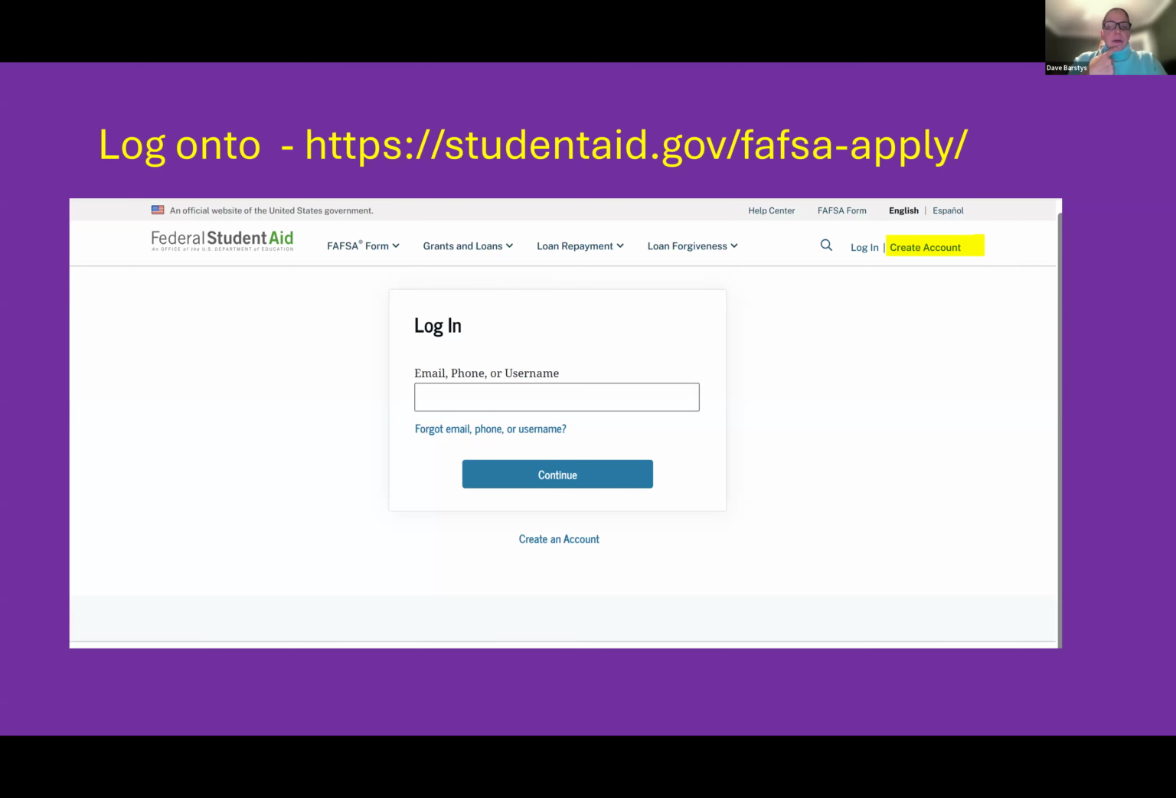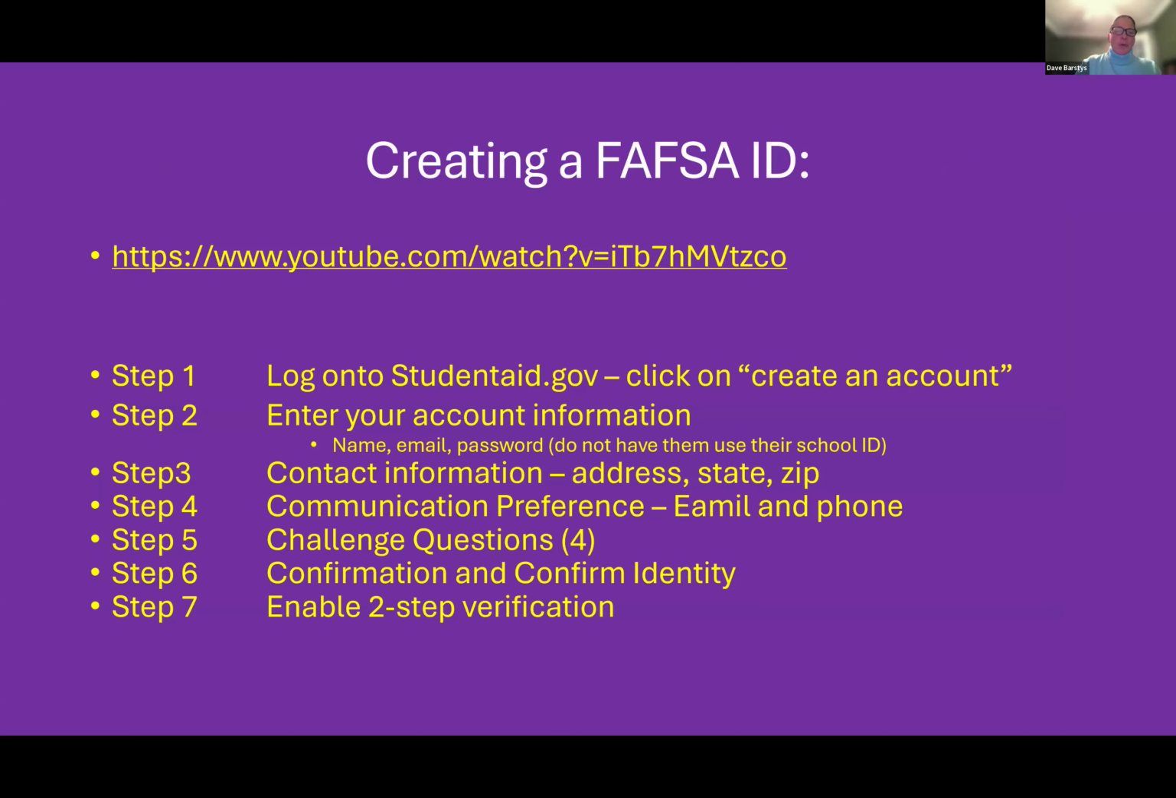Once you log on to the federal aid site, you'll notice I've highlighted in the right-hand corner, it's going to be create an account. Once you click on create an account, you're really going to go through a 7-step process. I'm going to show you this quickly. It's a really short YouTube video, but it walks through every step of this 7-step process.